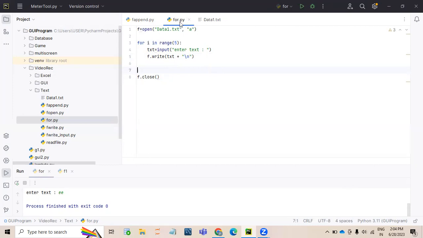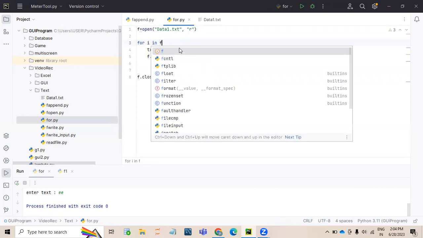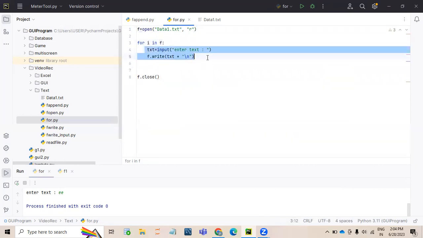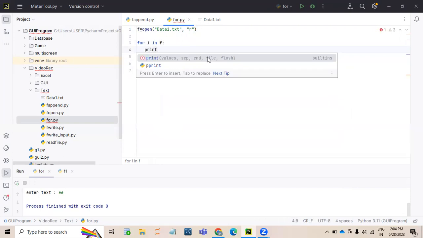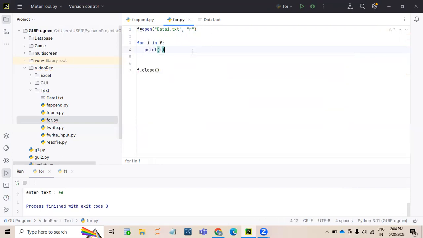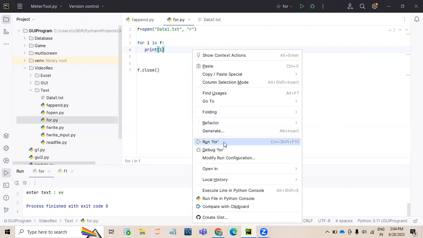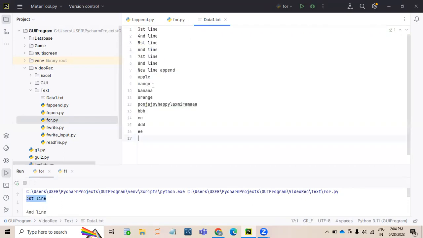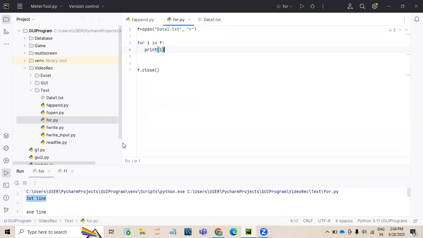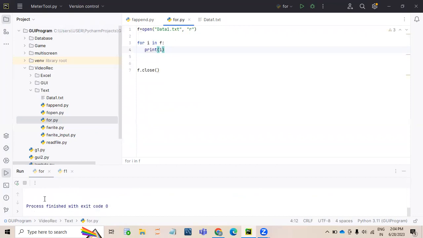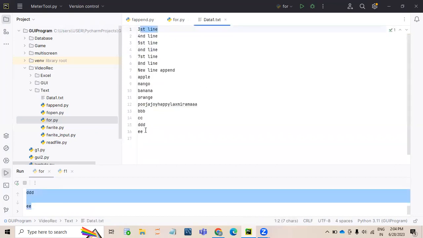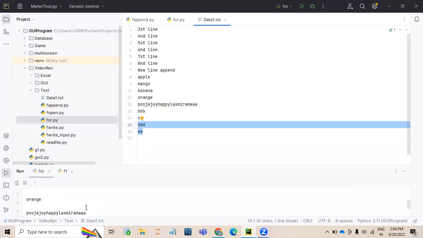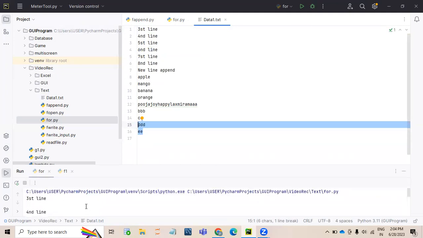In the same way, if I want to read the data from this text file, again modify: for i in f, my variable name is f, and we use print(i). So it basically starts reading data from your third line. We can check here the last line is D and E. And let's check the data in between. It's exactly the same in sequence.